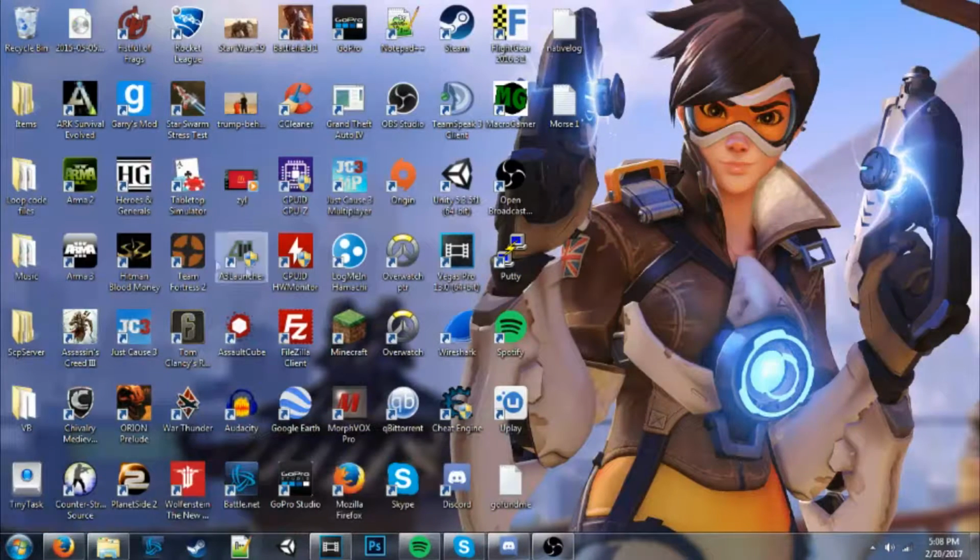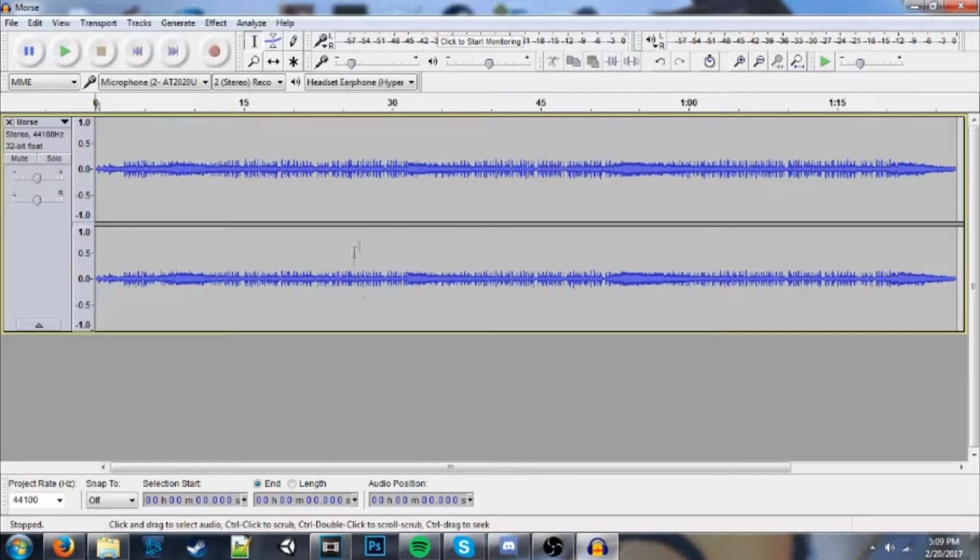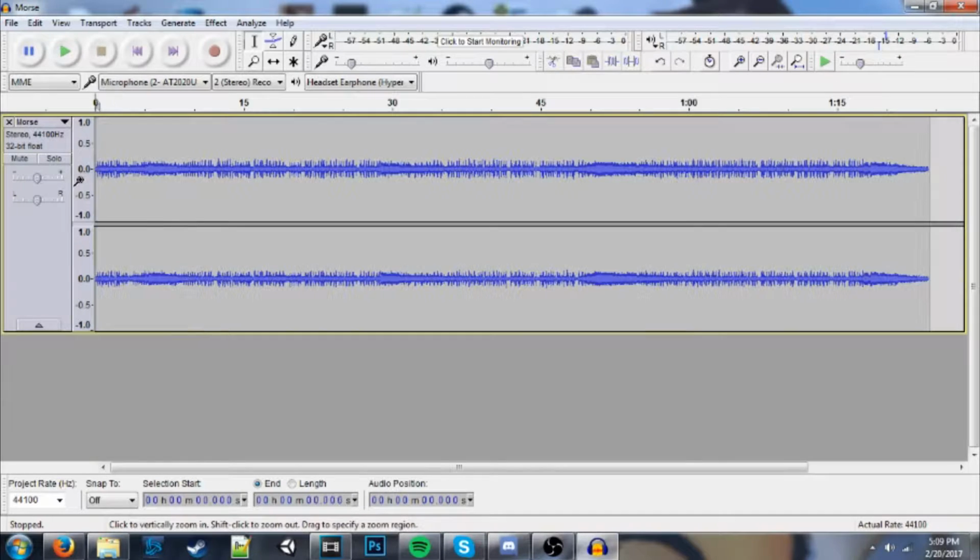Once you've done that, you're going to want to open up Audacity. Find your file and drag it into Audacity. That's going to be your .wav file that you just got done rendering. Once it's in Audacity, you're going to want to find where the Morse begins. So this is where it begins. You're going to get rid of all of the excess here.